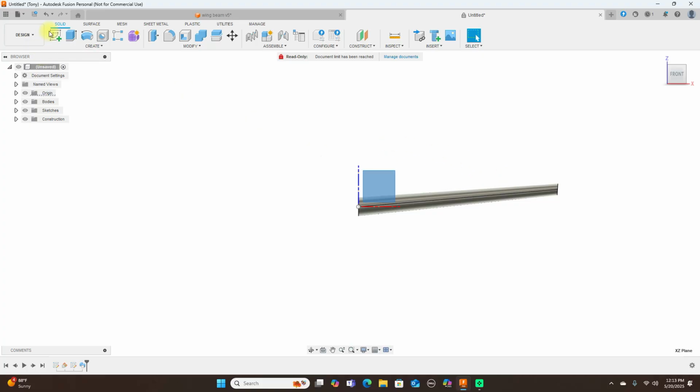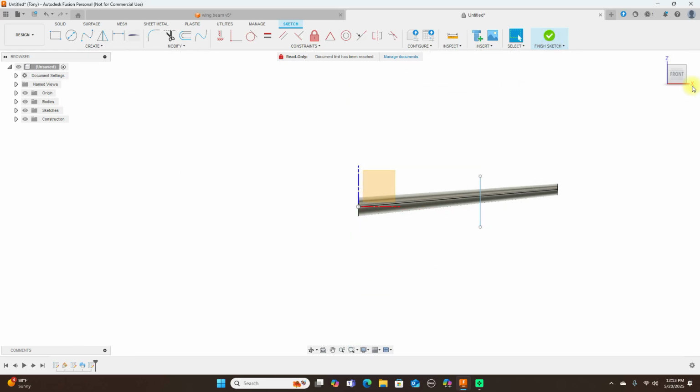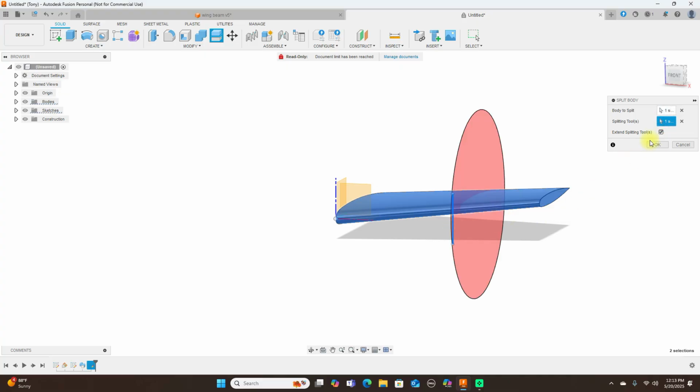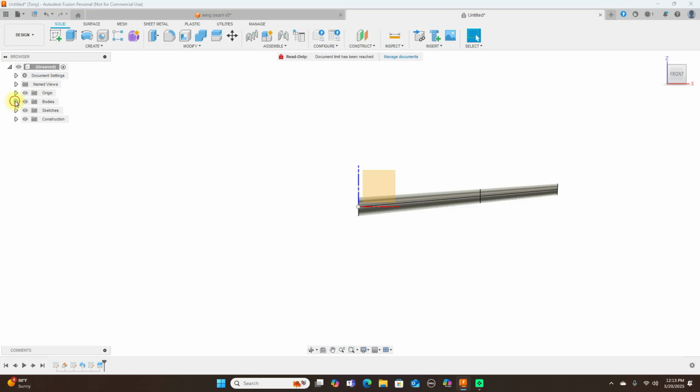I'm going to create a sketch on this plane. And I'm going to split this. And I come up here, split body. This is the body that's split. And I'm going to use this line as a splitting tool and click OK. Now I have two portions of the wing here, and I'm going to delete, not delete, but just turn this section off here.